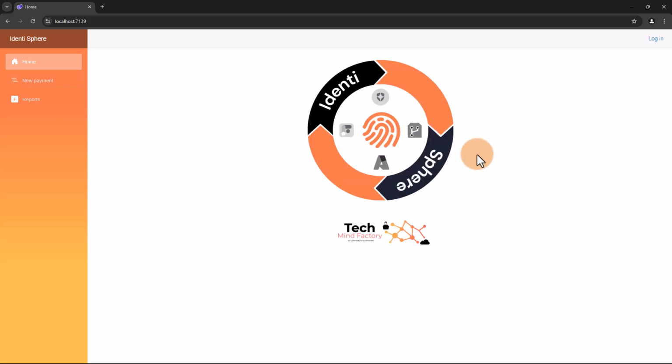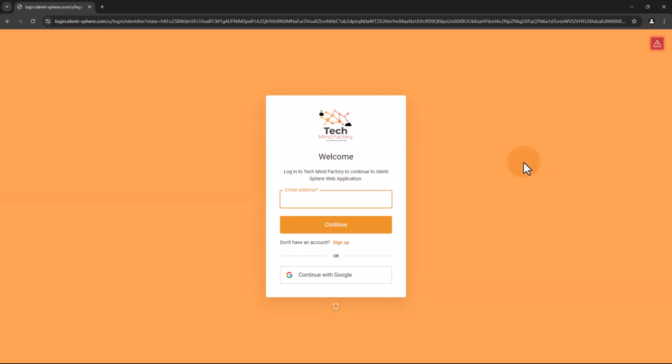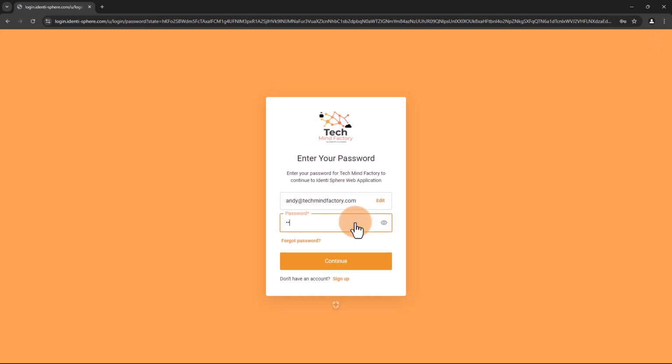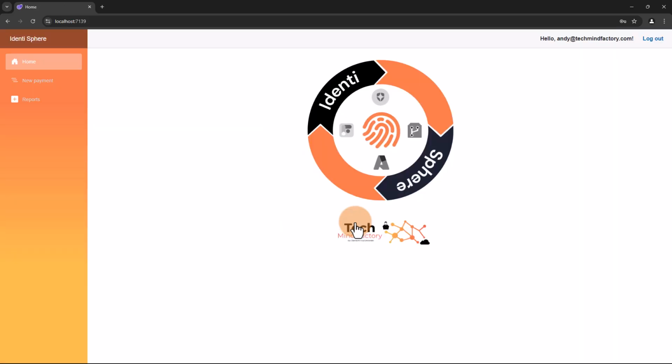However, let me show you one more example with the user who hasn't configured MFA. So I'm clicking the Login button. I'm redirected to the authorization endpoint. This time I will use Andy's account. I will click Continue. I will provide the password, and great, I'm successfully authenticated.